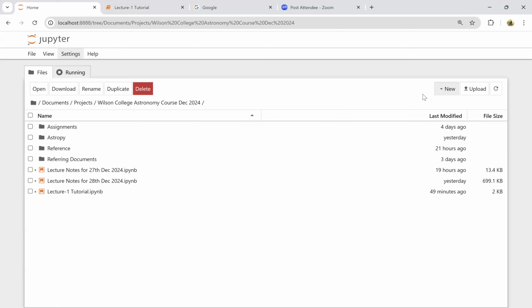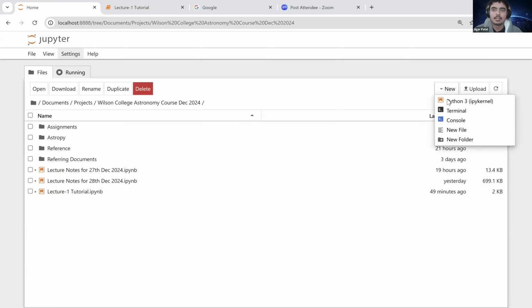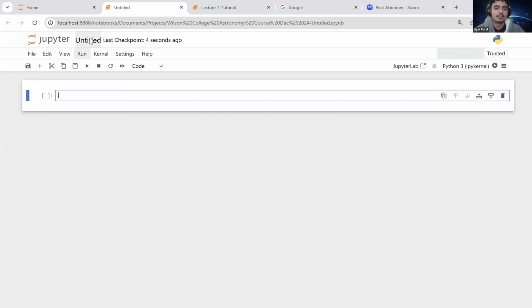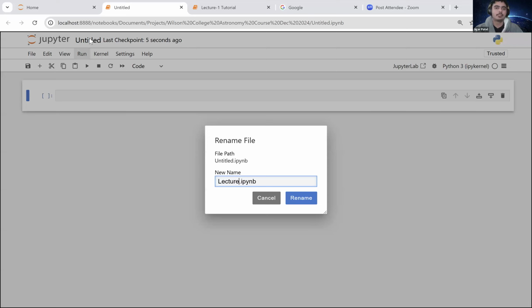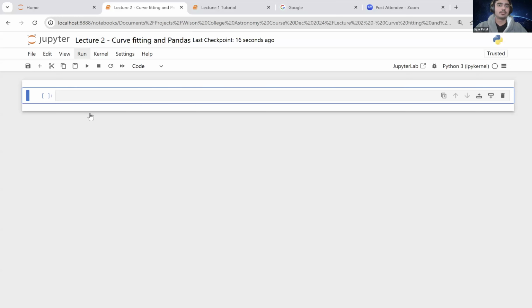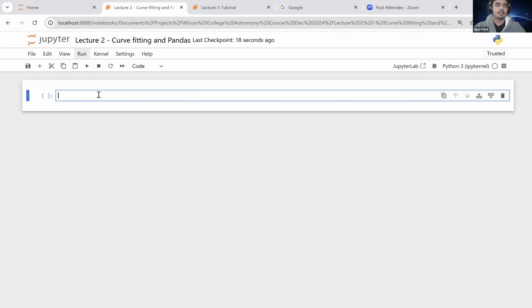Please begin. Perfect. So with that said, I'm going to open a new notebook here, and I'm just going to title this Lecture 2: curve fitting and pandas. So with that done and dusted, we will start with curve fitting.